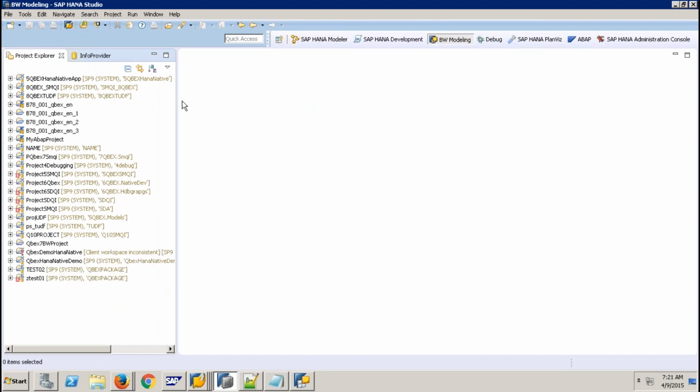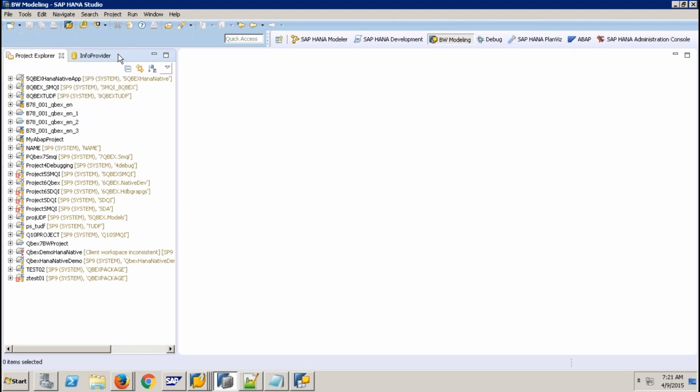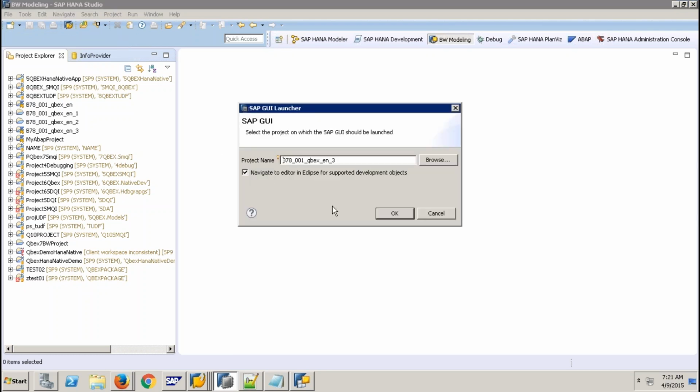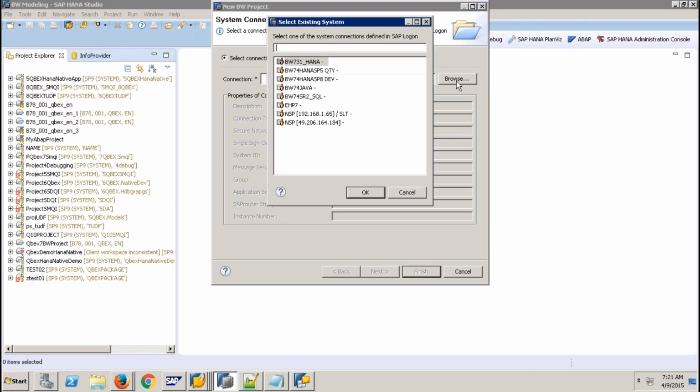Once you go into that perspective, you'll have a lot of projects here. I just want to create a new project. What I can do, drop down here, the project you create will be a BW project. One thing is, I can open the SAP GUI completely from here. Just click on this SAP GUI. First, let me create a project. Drop down, create a BW project, and which is a connection.